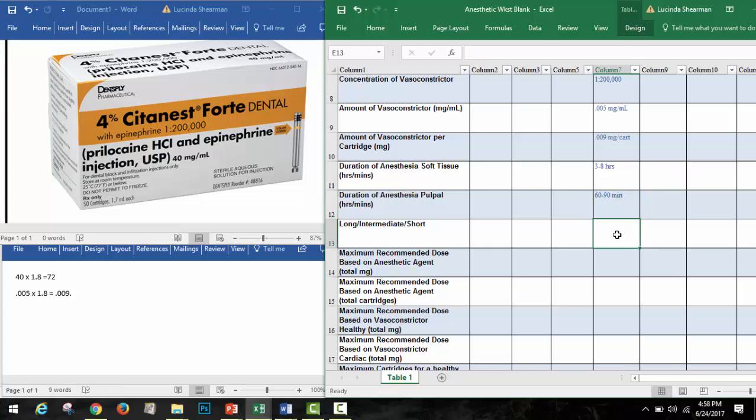The last box I want you to fill in for this week is whether or not it's a short, intermediate, or long-acting anesthetic. Again, going to where we found the times for pulpal and soft tissue anesthesia, we see it says intermediate. So it's considered an intermediate anesthetic.